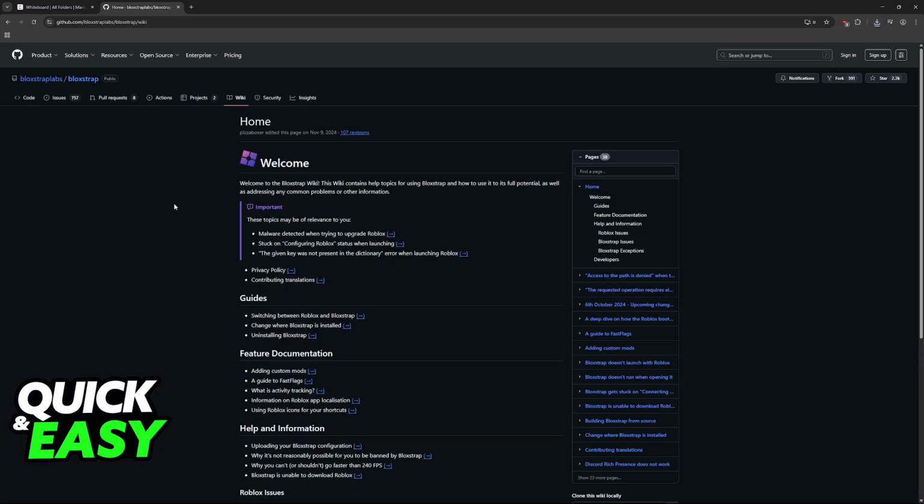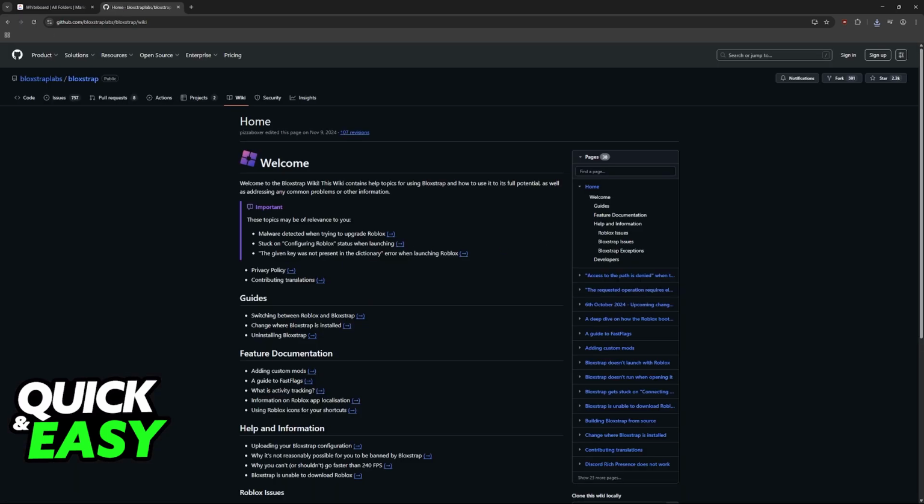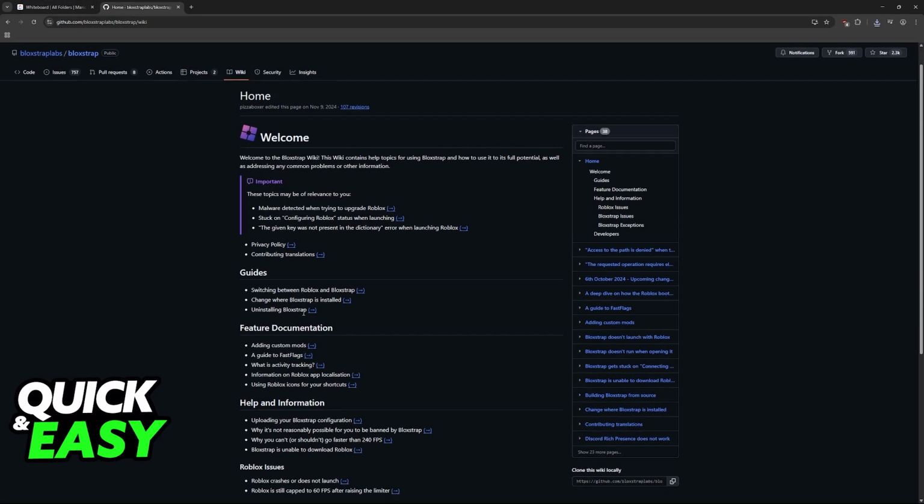So if you go to the official website at bloxstraplabs.com and you download the latest version, you will have full access to the tool and you will find the option to unlock your FPS. If you want additional help with all of the features, you can click on the wiki and you will be redirected to the GitHub page.